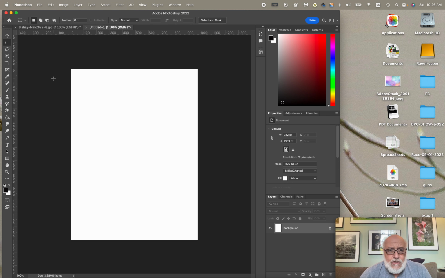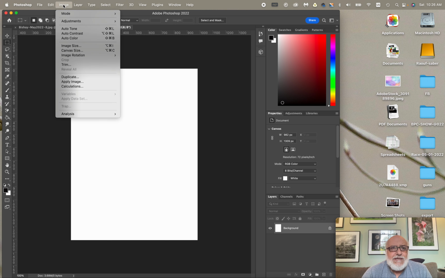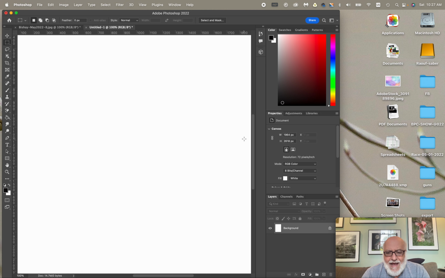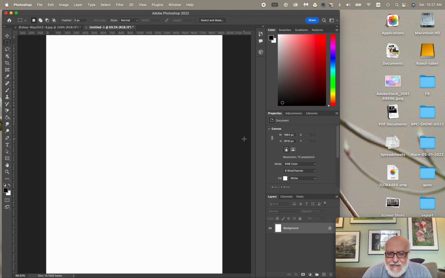But since I'm gonna try to do a few things with it, I wanna actually increase that size. So I'm just gonna increase it to about 200%. I'm just gonna go in there and say Image Size, and make sure this is percentage, and I wanna make it 200 width and 200 height. I'm gonna say okay, and that's what I have. Command zero will again fit it in the window.